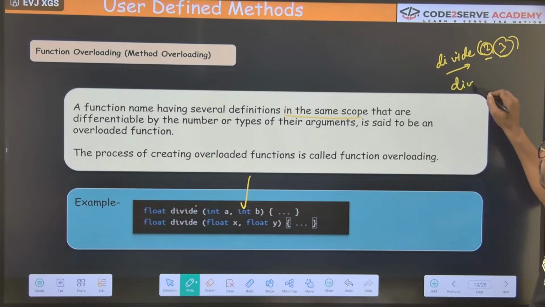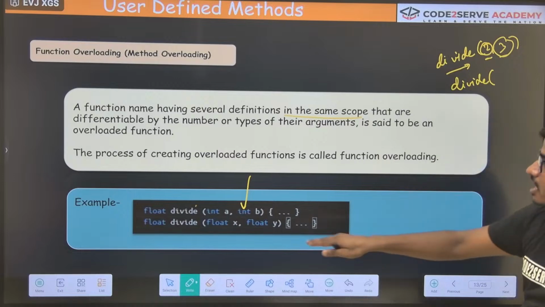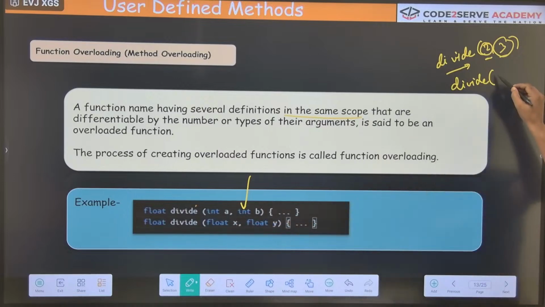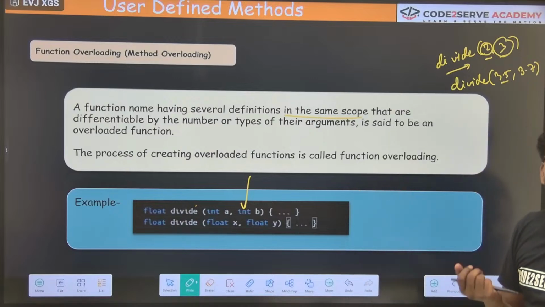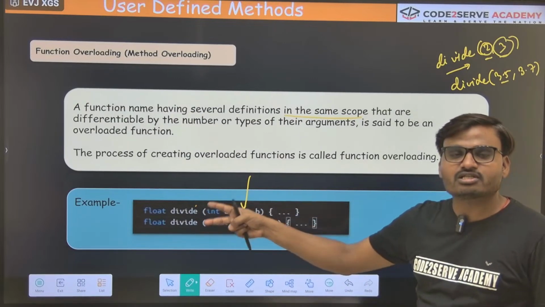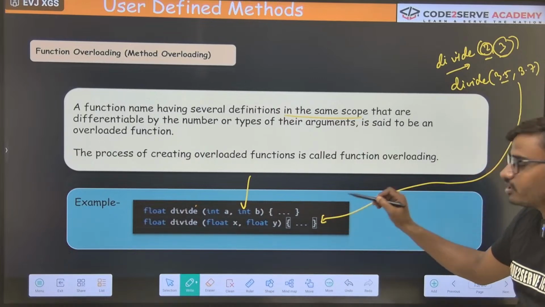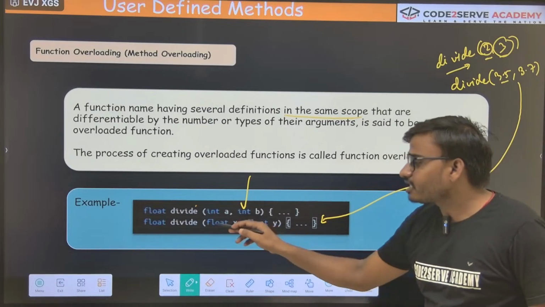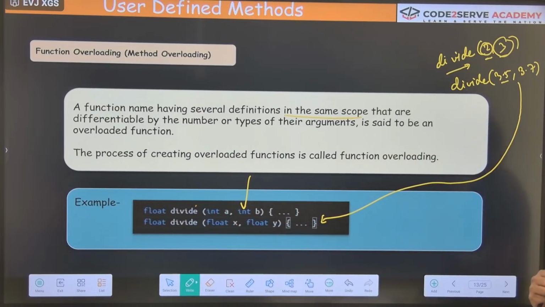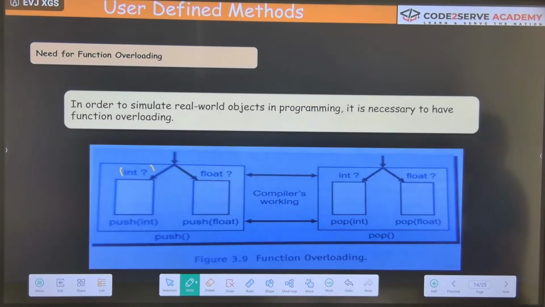Now suppose you call divide and you pass two values of float type, suppose 3.5 and 3.7. Now it will check, still it is passing two arguments, and both functions accept two arguments. Now it will dynamically map to this one because this function accepts float values. All right, hope this is clear. We'll be solving problems based on this function overloading, so then you'll get a better picture. Okay, now move forward.